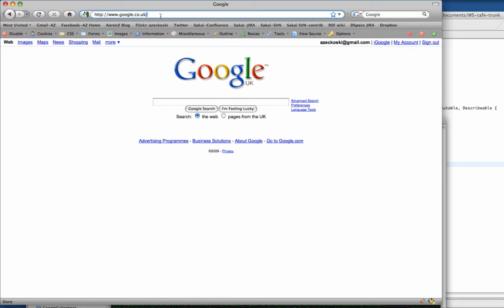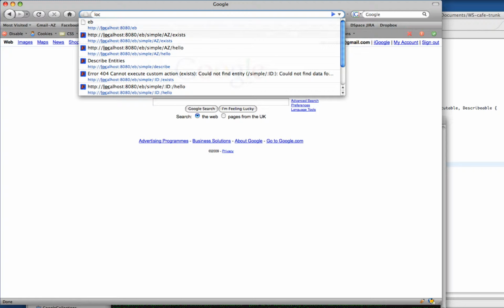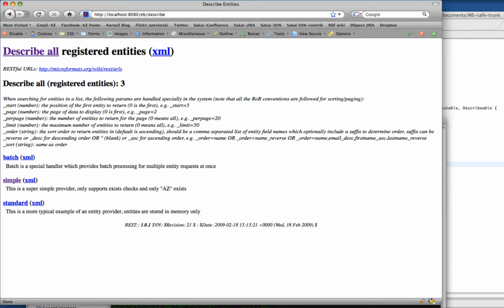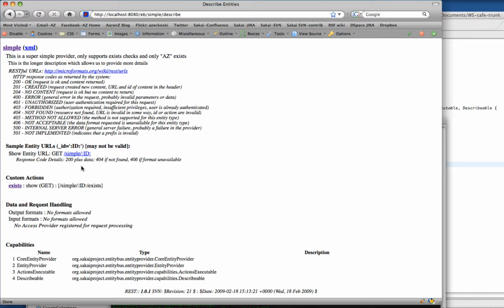Let's go over to the web browser and access the web app. Now here's the actual main page. It shows the current entities that are available. In this case, since it's just a sample, there are only a couple of them. Let's look at the simple one first. This one only has one feed, the exist feed.